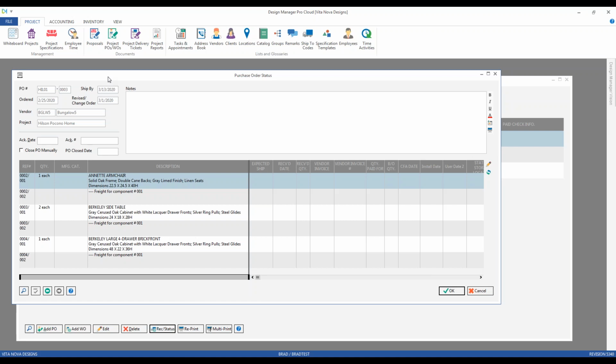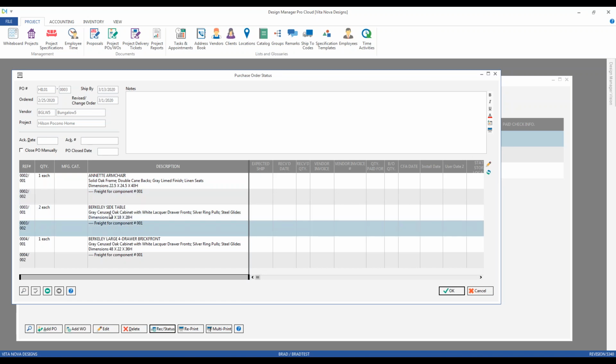So this is going to be used when the vendor is confirming that they've received the order and are going to begin processing. Usually the vendor acknowledges the entire order, which is why it's recorded for the purchase order itself rather than the individual components. So it's the order itself that's going to be acknowledged.